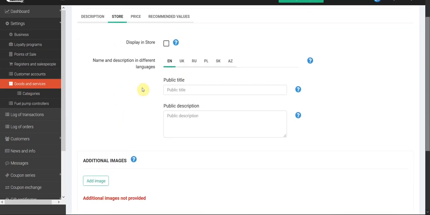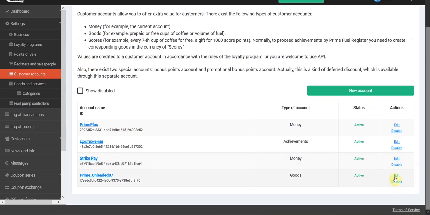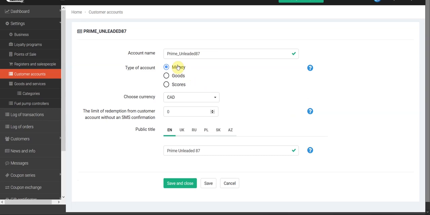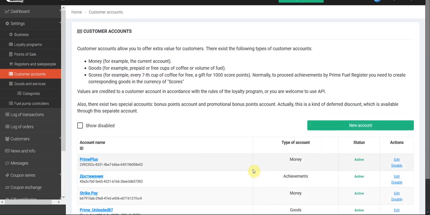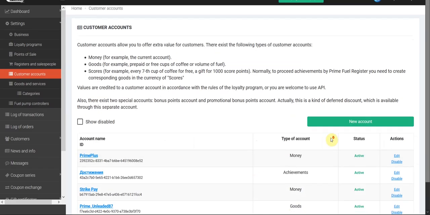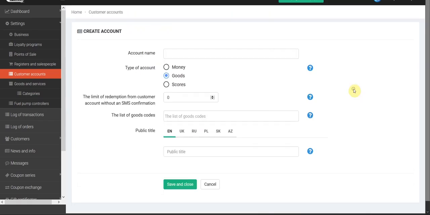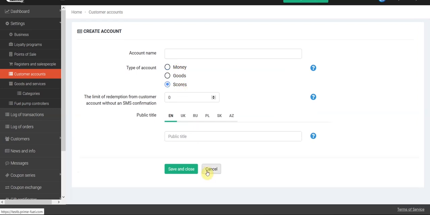In the User Accounts menu, you will be able to quickly set up or manage existing customer accounts, available for your users within the application. Main account types are currency, product, and achievements. Customer account types are necessary for processing to know how to identify the price of purchase, delivery, sale operations. For example, if a user buys 100 liters of fuel, these 100 liters will be added to his or her fuel account. To create a new account, click the New Account button. Choose the type of account you would like to create and enter supplementary information.